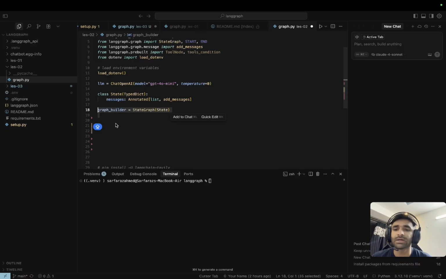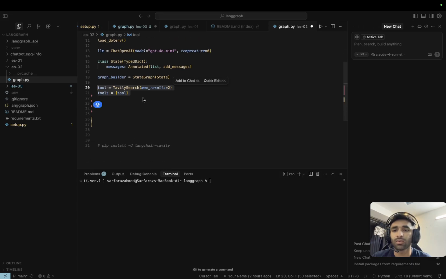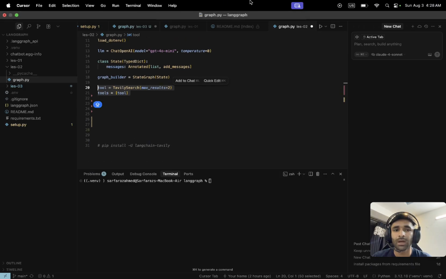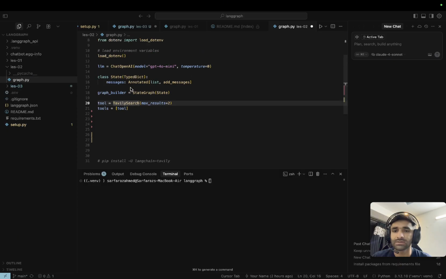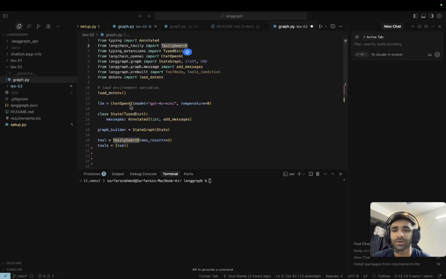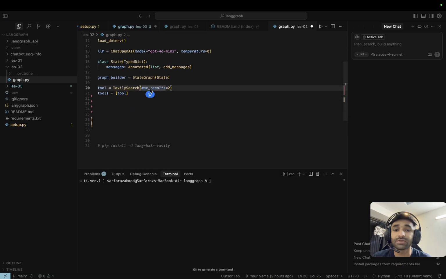After that we will use the same graph builder with state, and we will pass this state. All the messages will be inserted into that state, and that updated state will be the input to the LLM call. And then here, this is something new: we are going to use Tavily search as a tool. We have just imported this Tavily search, and max_results is equal to 2.